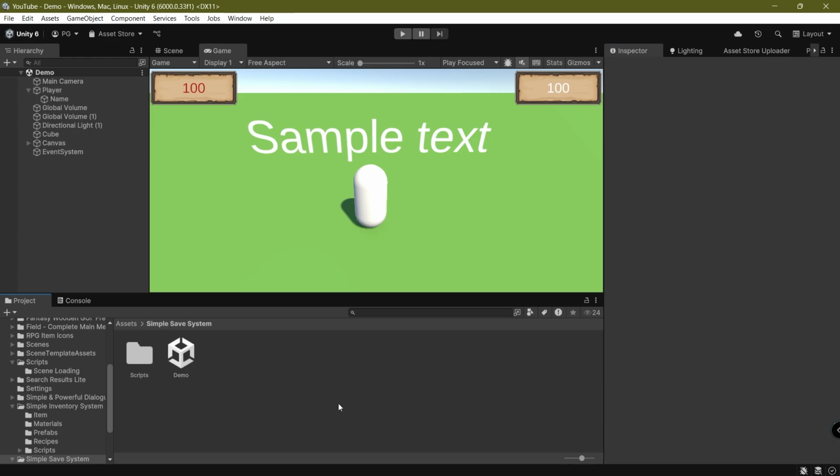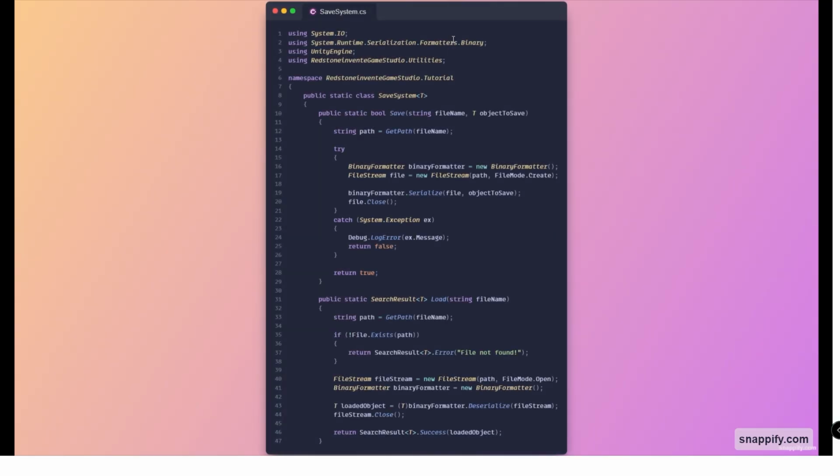So now let's get to the coding side of things. So here is the coding side of things. As you can see here, we have a static class. The reason why we have a static class is because we actually don't want to instantiate the save system each time we are saving things. So this allows us to just call the save system and then just access the save and the load function directly. Inside the static class, everything else should be static. So here we have the static bool save function and then the static search result load function.